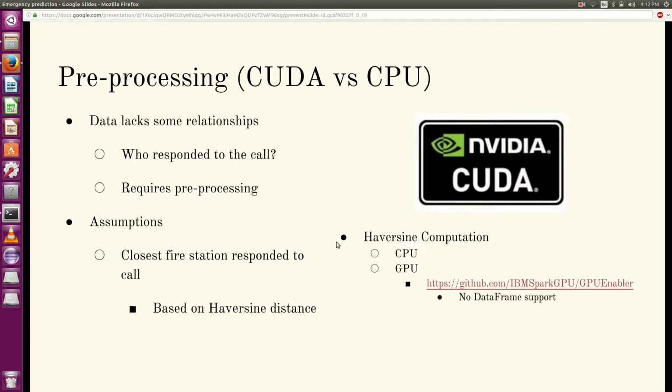Ideally, you would like to use Google Maps based distance, but for the sake of simplicity, I rely on the Haversine for this project. And I have two implementations of this distance. First one is the CPU, and the second one is the GPU. I have a CUDA implementation, which I implemented myself, that is imported through the GPU enabler package from IBM. Unfortunately, this package has no data frame support. As I use data frames heavily in my implementation, I have to go from and to data frames, which incurs some overhead, but it's not that bad.